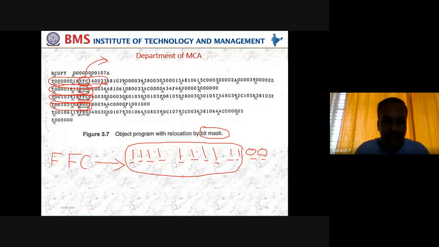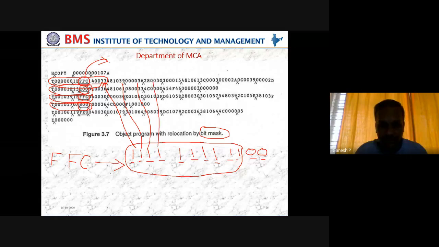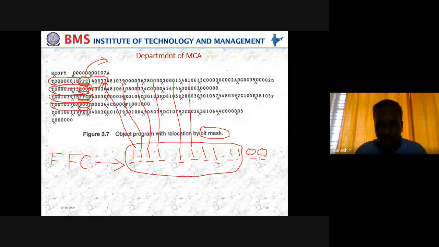Now FFC here. FFC means 1, 1, 1, 1. Another F, 1, 1, 1, 1, 1, 1, 0, 0. What is the meaning now? The first object code. What is the first object code? This is the first object code. What is the second object code? This is the second object code. What is the third object code? This is the third object code. Which is the fourth object code? This is the fourth object code. Which is the fifth? It's like this. So for every object code, I have assigned 1 bit.